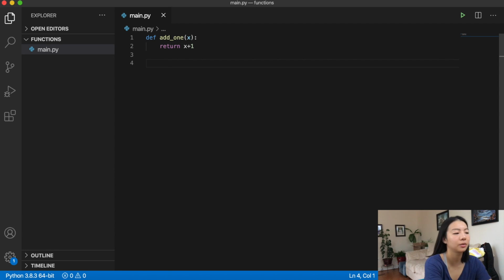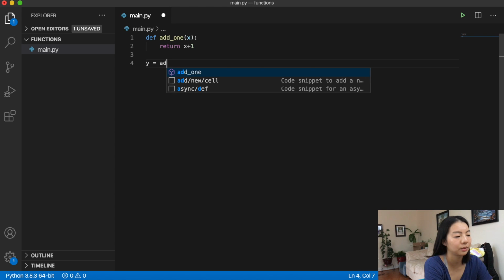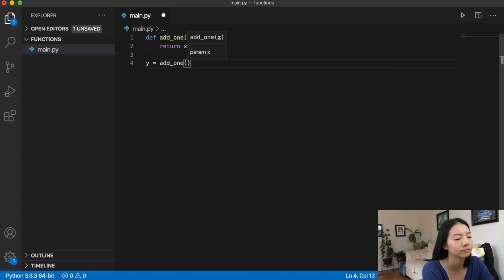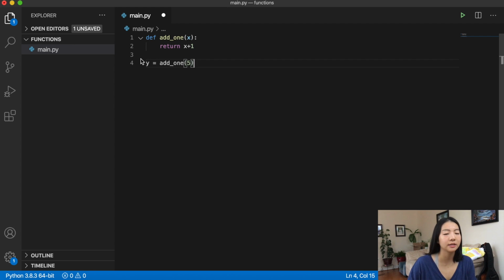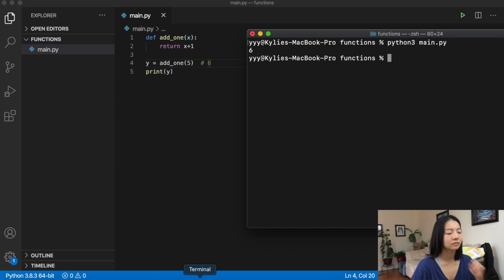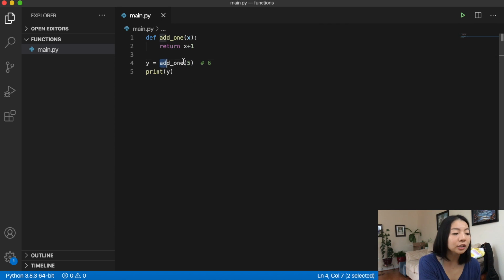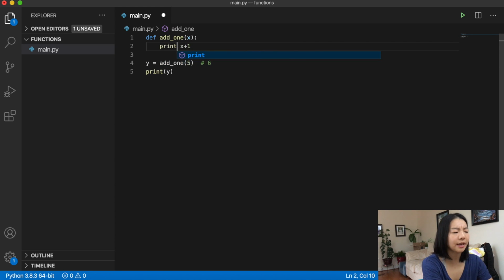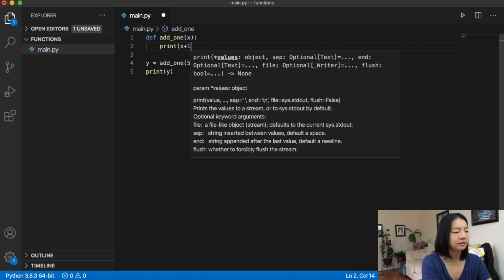And here I'm going to assign y equal to add one, and I'm going to call it with, I don't know, five. So here I want y to be whatever the result of this function add one is on the argument five. So what do we expect? We expect y to equal x plus one, so five plus one, six, right? Let's print y and see if that's what the value ends up being. Okay, so we see that y here, after you call the add one function on x, it becomes six. This function returns six. But instead, let's try printing and see what happens.